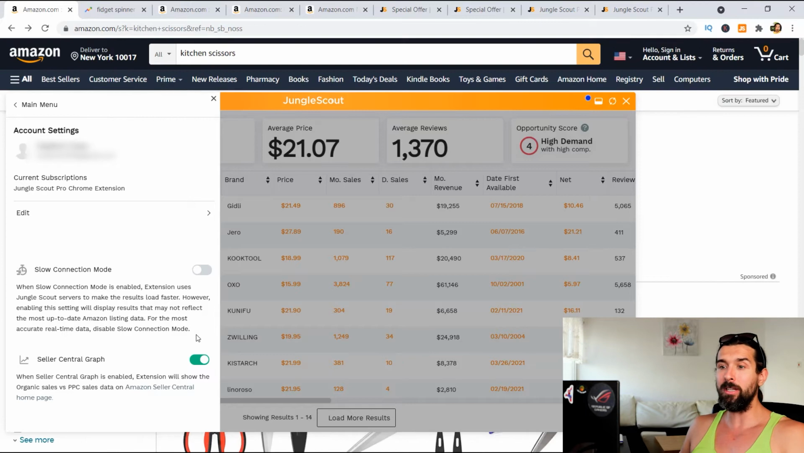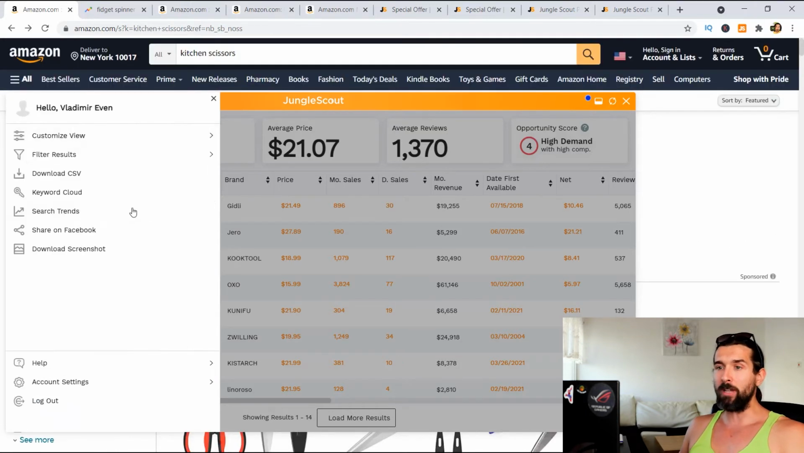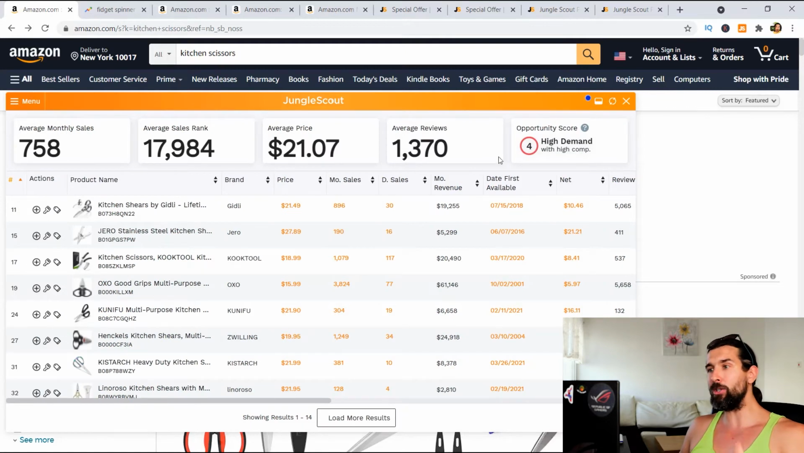So if you want to enable it, you can do that as well. So now we went through this more basic part of the menu. And now let's go through the extension itself here. So what do you have here?